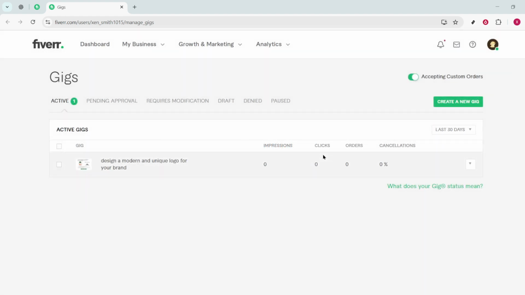By following these simple steps, you can effectively promote your gig on Fiverr, reaching more potential buyers and enhancing your visibility on the platform. Following through on these actions regularly will help maintain a strong presence, keeping your services fresh in the minds of potential clients.